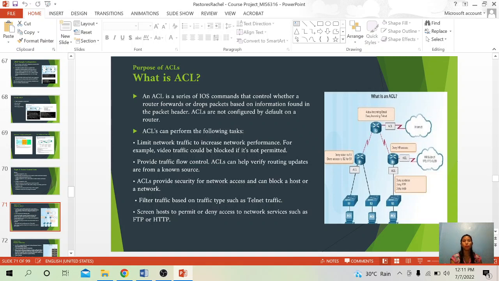What is the purpose of ACLs and what is an ACL? An ACL is a series of IOS commands that control whether a router forwards or drops packets based on information found in the packet header. ACLs are not configured by default on a router.